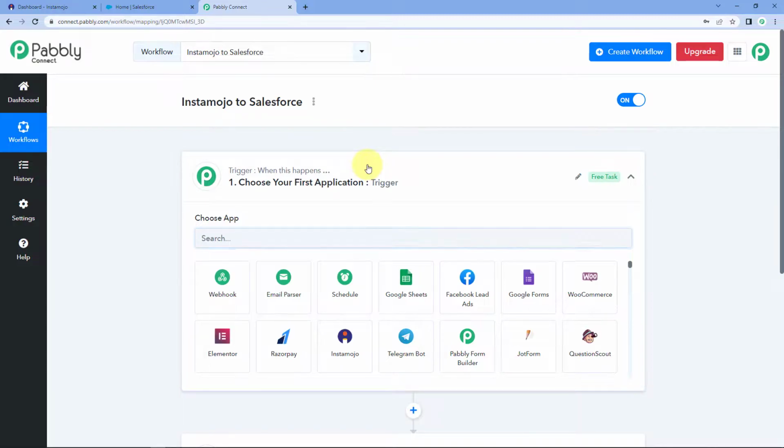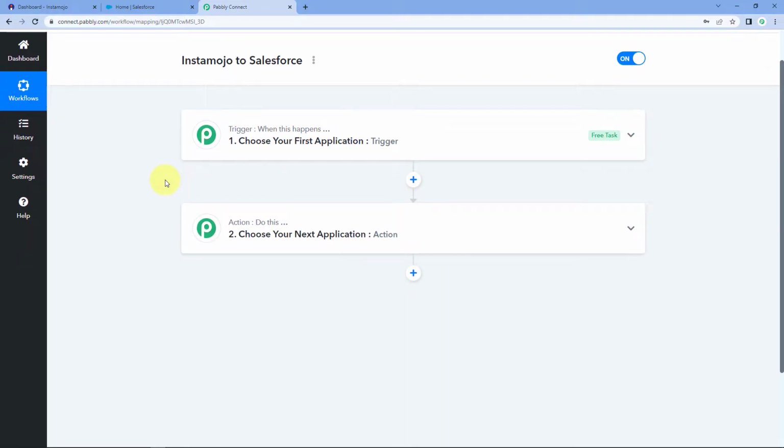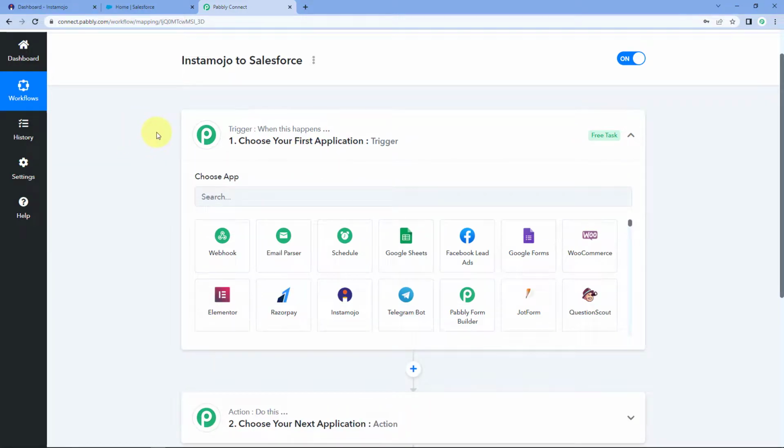Now we can see that our workflow is open over here. And in this workflow, we have two different windows. First one is trigger window, second one is action window. So triggers and actions are basically those two concepts, those two principles on which this whole automation works on, where the trigger says when this happens and the action says do this. So let's begin with our trigger window.